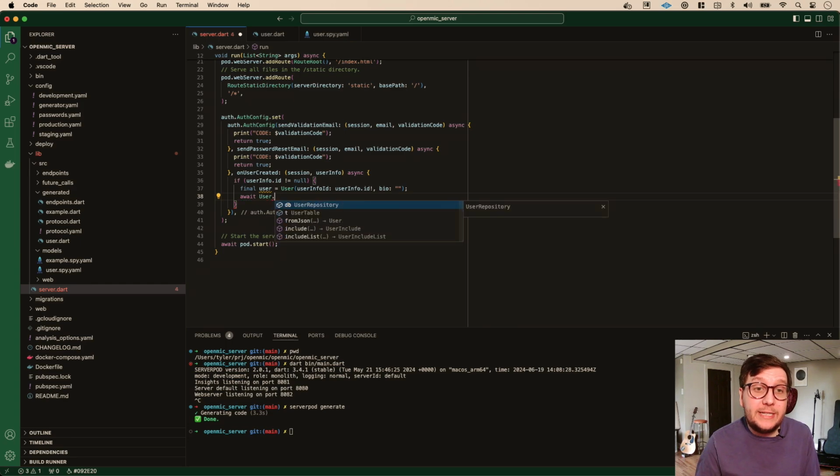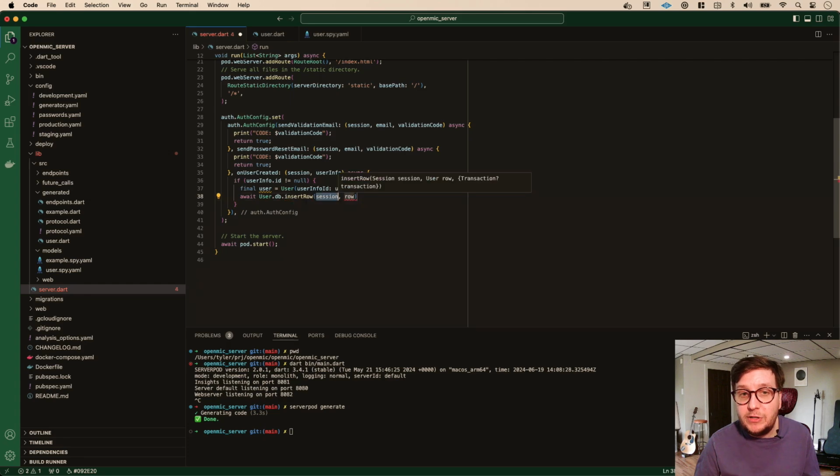Now the user model itself has a whole bunch of cool stuff on it. One of them is the user repository, which is aliased as db. And here's where we can do our actual ORM operations. And in this case, we want to go user.db.insertRow. So we're inserting a row to our database, and the row we're going to insert is actually this user object right here. And that will just go and create it. And that's all we have to do.